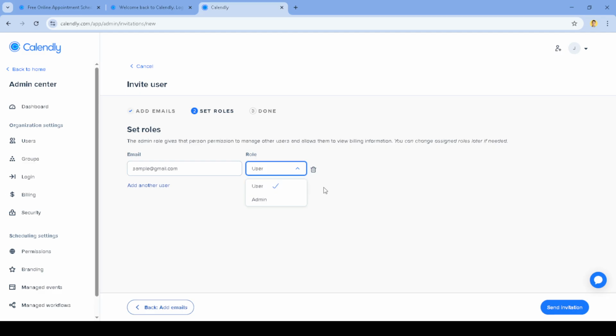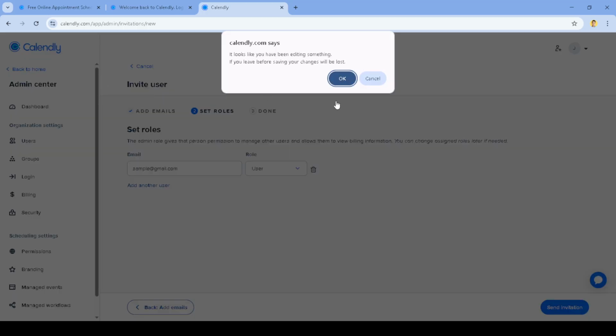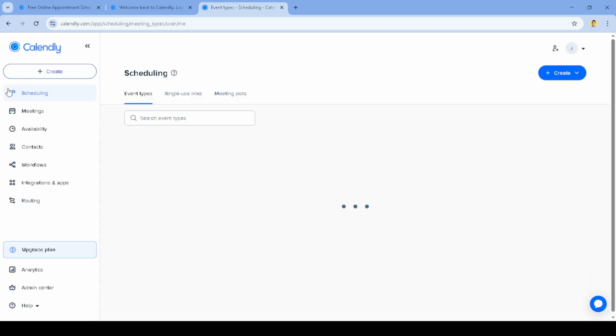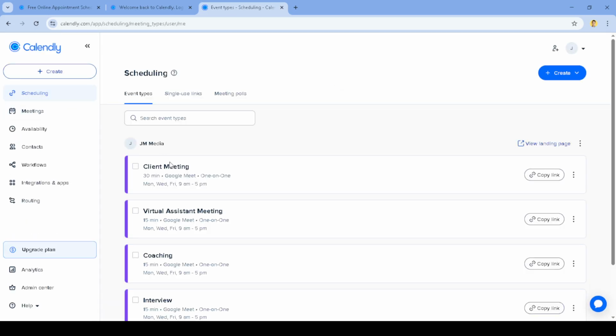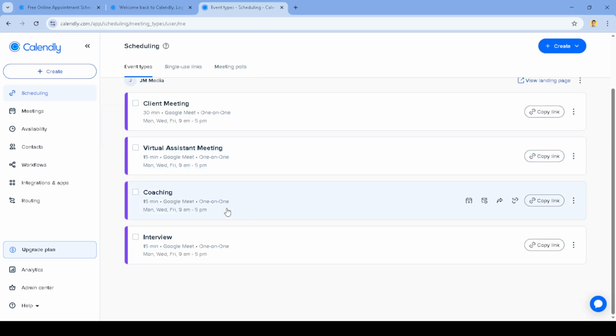After reviewing, click Send Invitation. Calendly emails your teammates a link so they can accept and set up their accounts. When you're done, click Back to Home. If an invitation remains pending, teammates can resubmit from their inbox, or you can resend it later from the same team page. Remind everyone to check spam filters and confirm their time zone inside Calendly before they start accepting bookings.